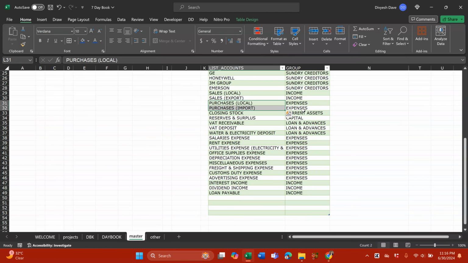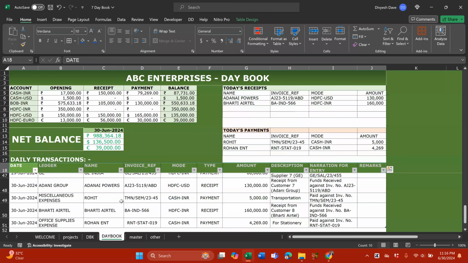Then the sales local, sales export, it is the income. Purchase local, purchase import, it's an expense. Closing stock, current account, reserve surplus, capital account, VAT, receivables, loans and advances. So you can modify as per your requirement, but this is how you can create the masters. Then the expenses and the income, interest income, dividend income, loan payable. So basically what we are doing is creating, you can say, a simple cash flow, right? Simple cash flow method. So that's how you can create masters.